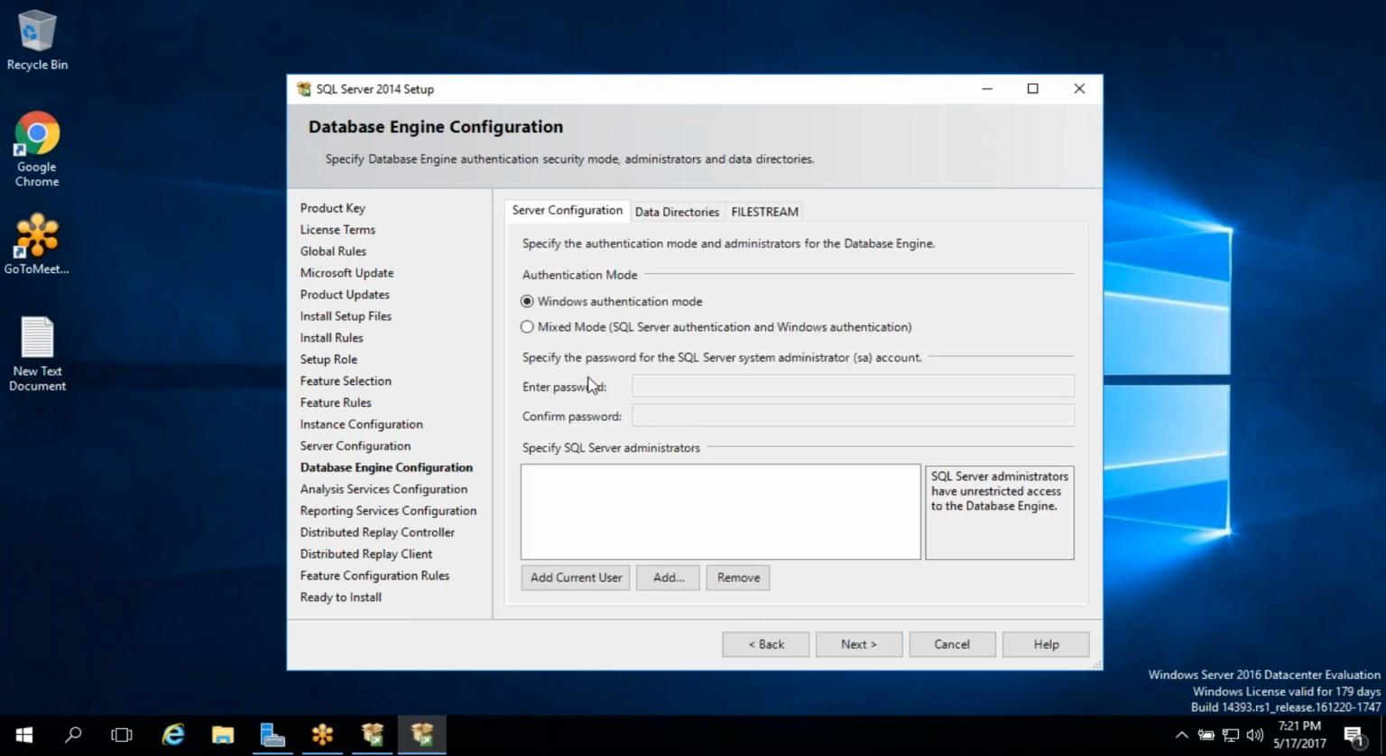Now in this window, you can select Windows authentication mode, or else you can select mixed mode. If it is mixed mode, you have to enter the system password, your system password. So it will be very easy to remember, or else you can create your own password. The default account name is SA. So better to leave it as a Windows authentication mode.